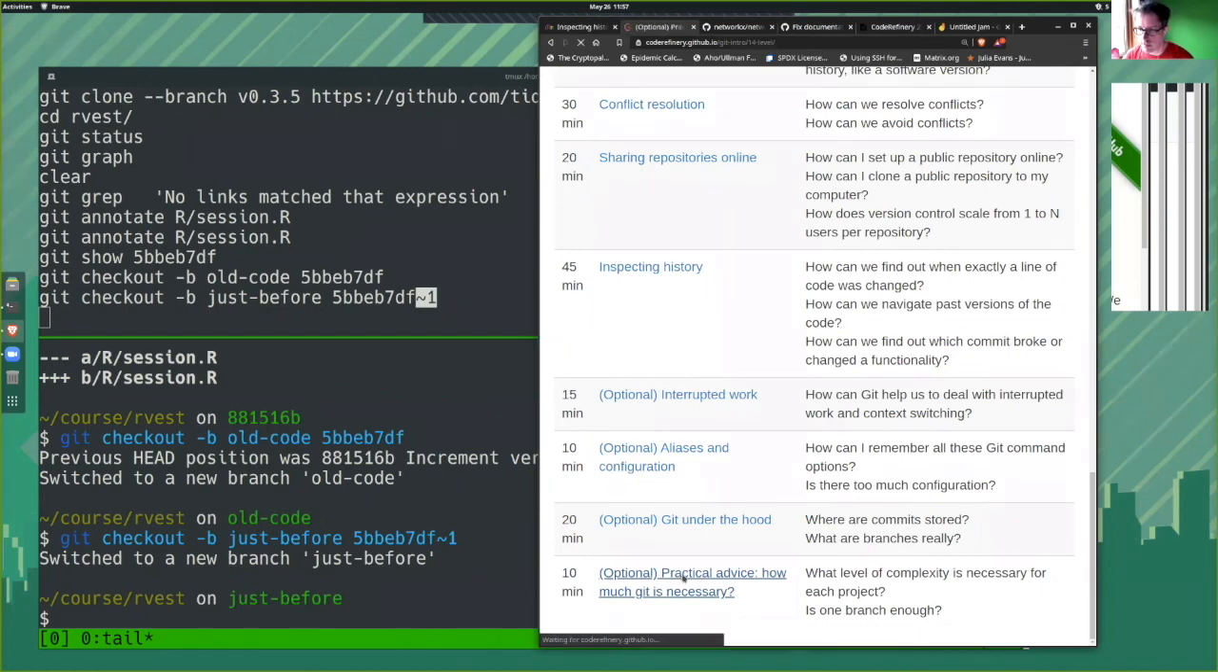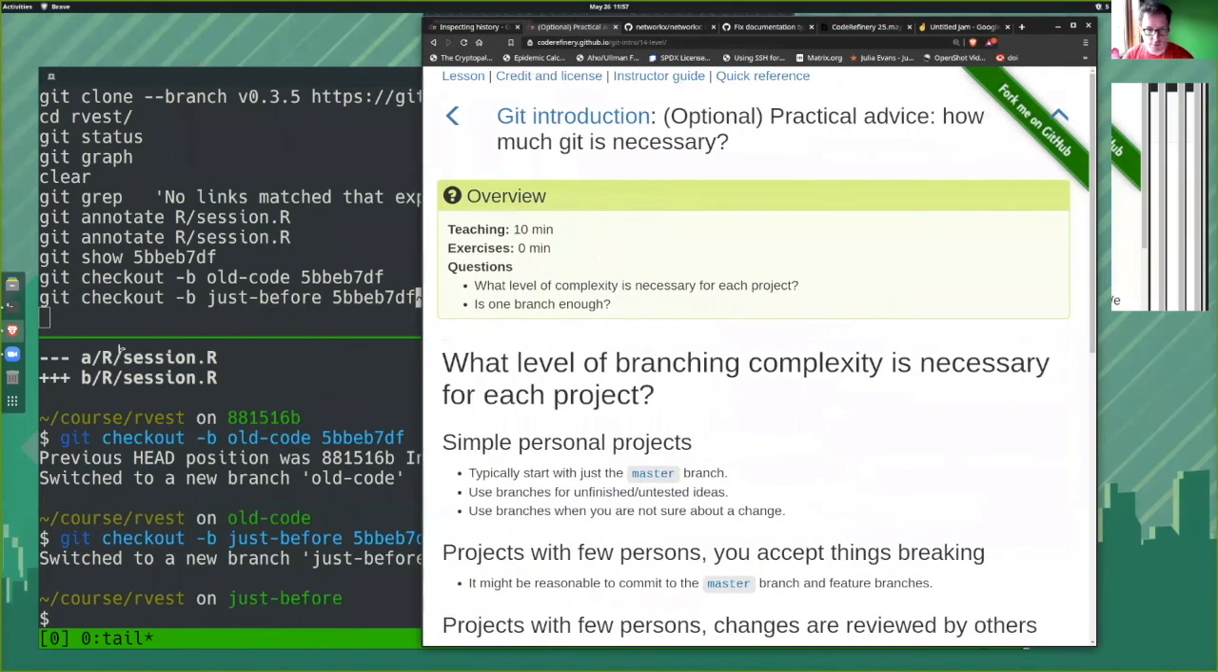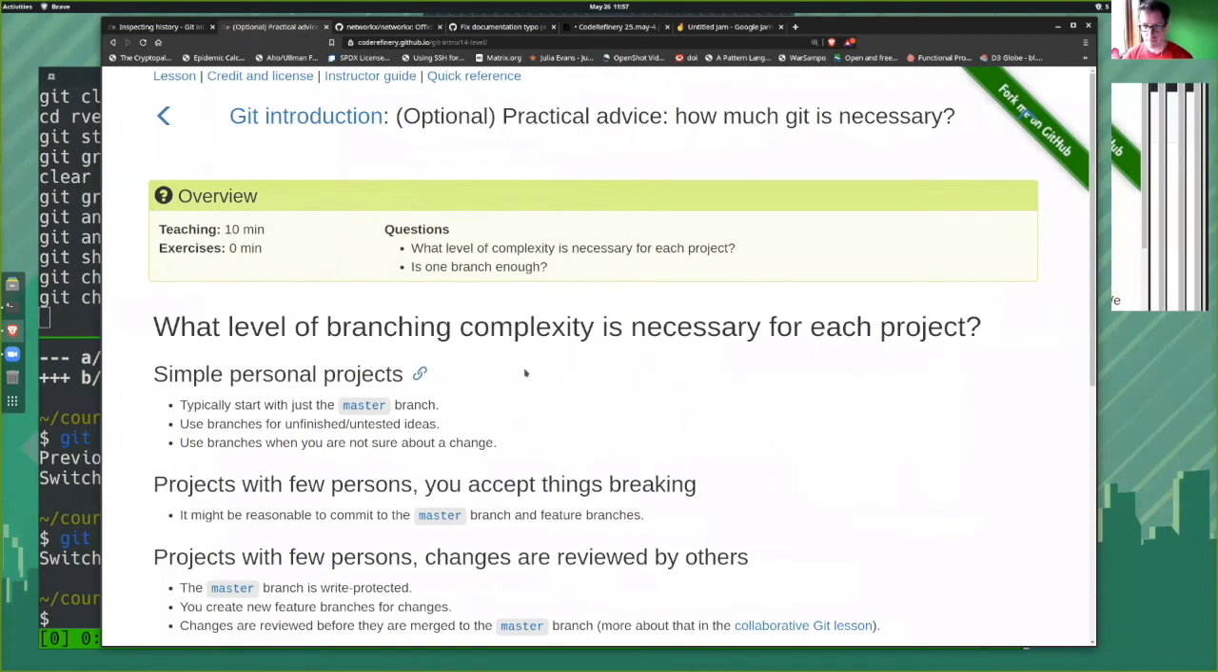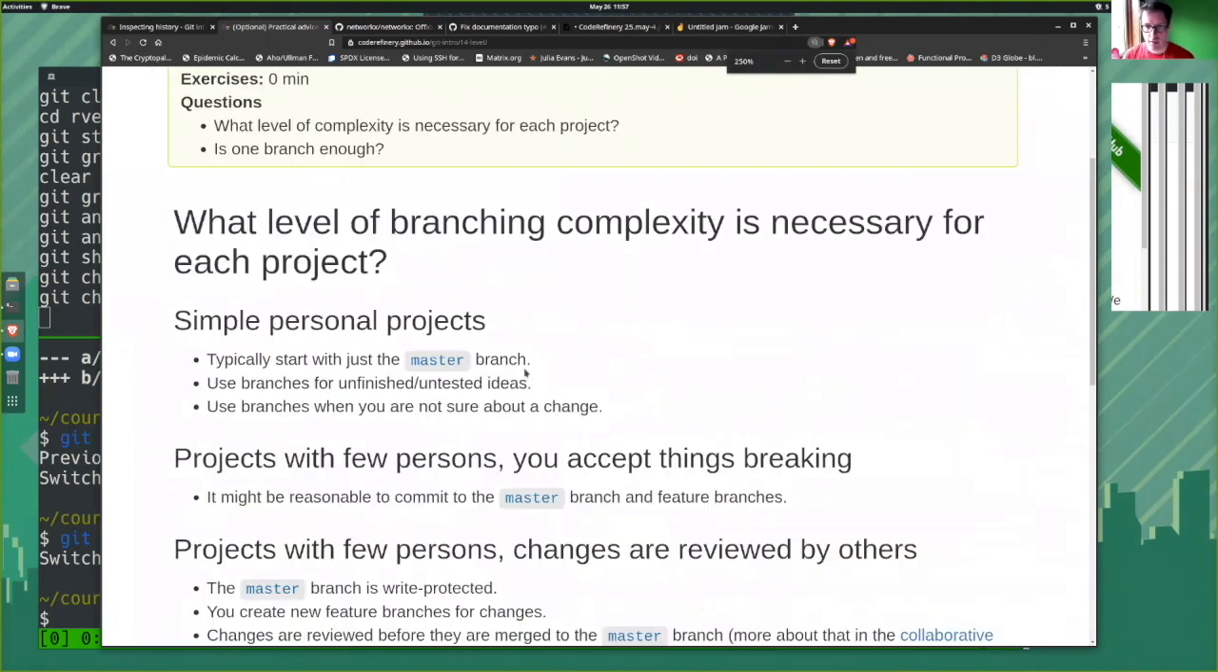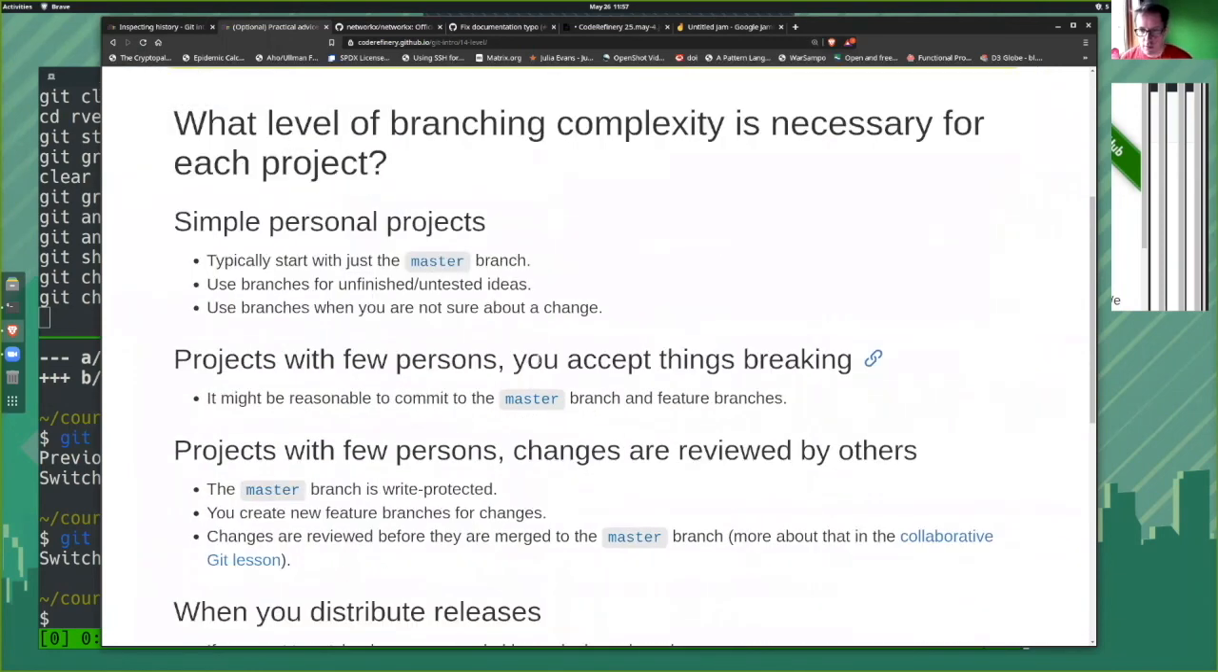How much Git is really necessary? Because we added quite some complexity with branches, but how much do we really need? So for your simple personal project, we often start with the master branch, and it's okay. Later you can start introducing branches. I think that over time you will start to like branches. Nowadays for every new idea, I create a new branch. But it is okay for a one-person project to start with the master branch.